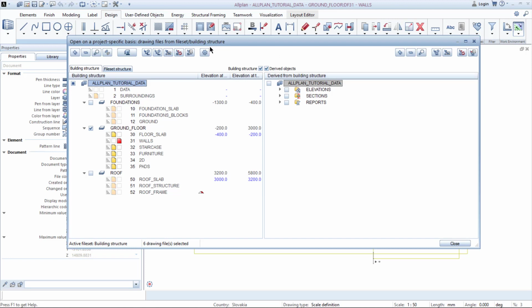On the left hand side there is a building structure with all the project data split between several drawing files. Each drawing file is related to your project. On the right hand side you can see data delivered from the building structure. This part is used for generating the output from your project. The delivered output is updated depending on changes of data in the building structure.